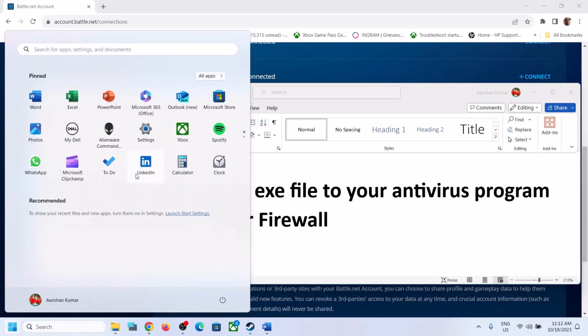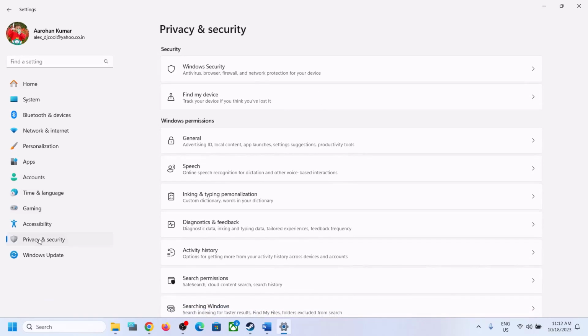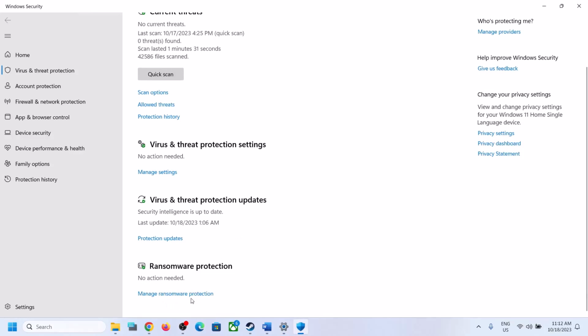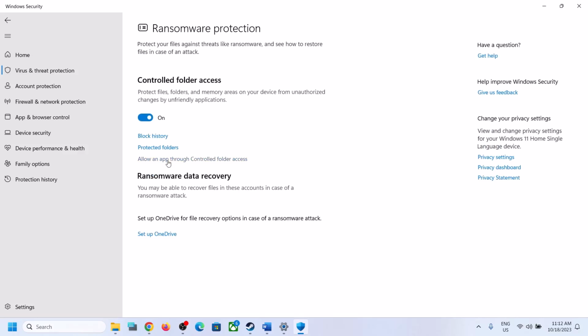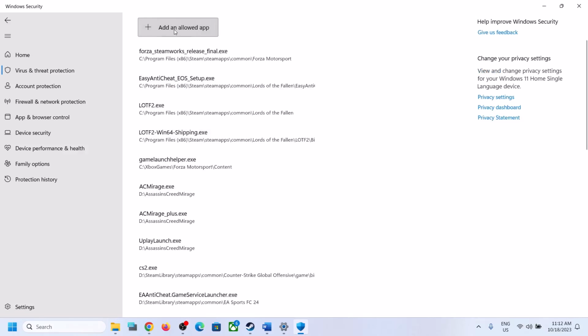Now if you're using Windows security, then open settings, go to privacy and security if you have Windows 10, and then click on Windows security. If you have Windows 11, it's privacy and security, then security. In Windows 10, it's update and security. So in Windows 10 settings, you will find update and security, and then click on Windows security. Now click on virus and threat protection. Scroll down, click on manage ransomware protection. Now click on allow an app through controlled folder access. Click on yes to allow, and then click on add an allowed app.